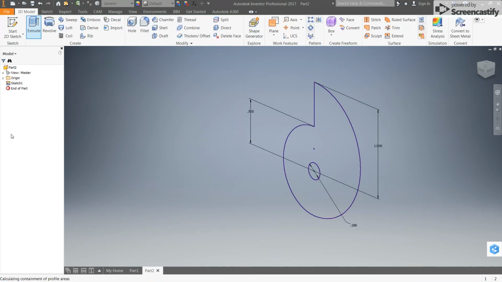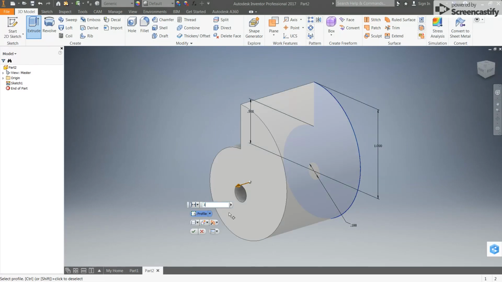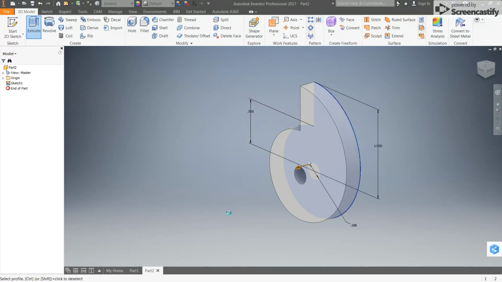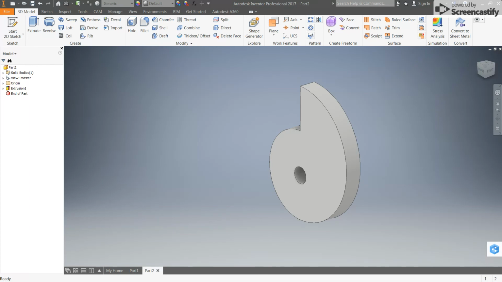I can extrude this, and it doesn't show me a preview because I have 2 loops. I have one here, and I have one here. It needs to know which one I want. I want that one. And again, I want it to be 3/16 of an inch. And there your snail cam is finished.